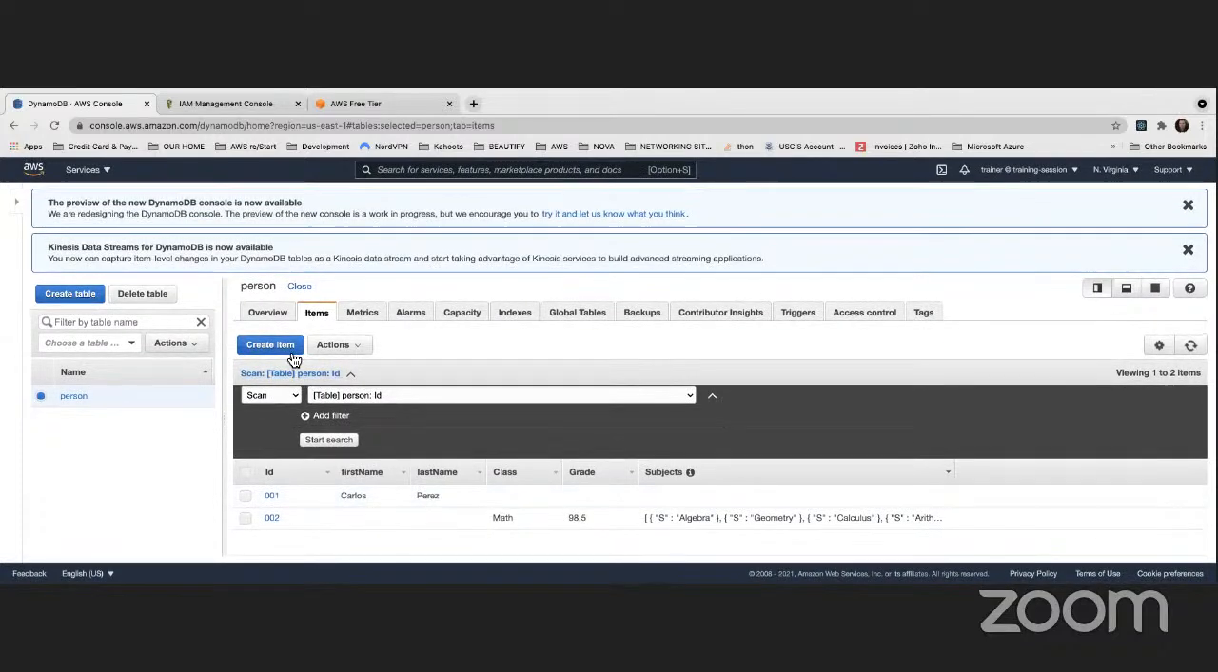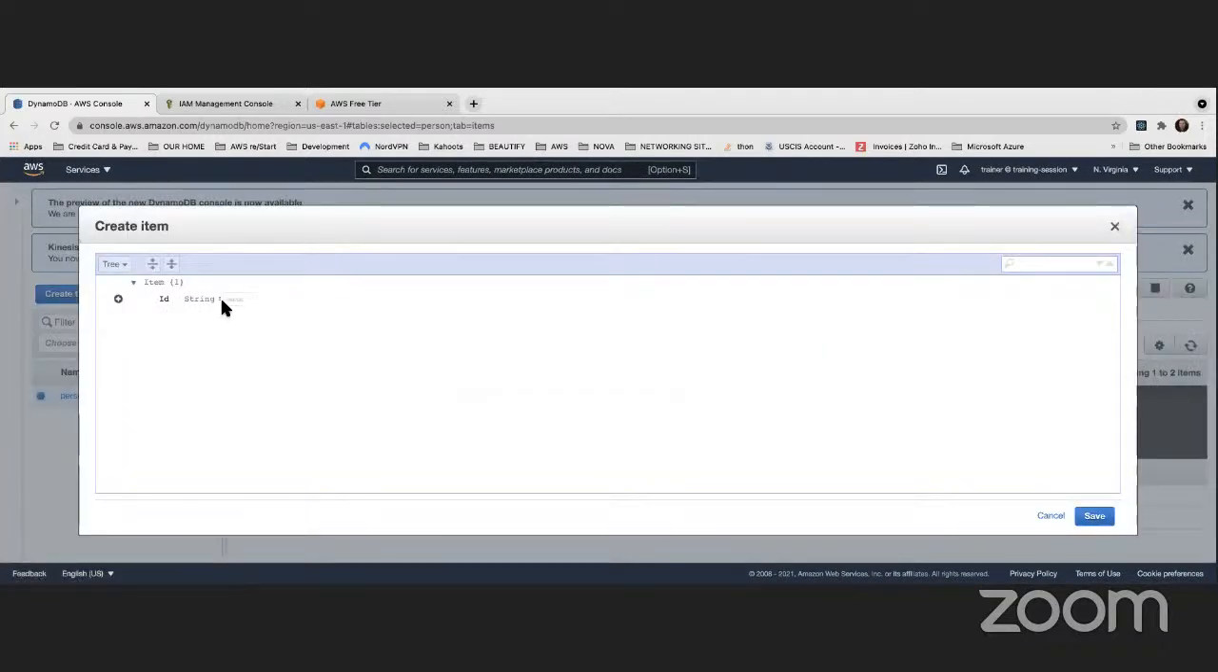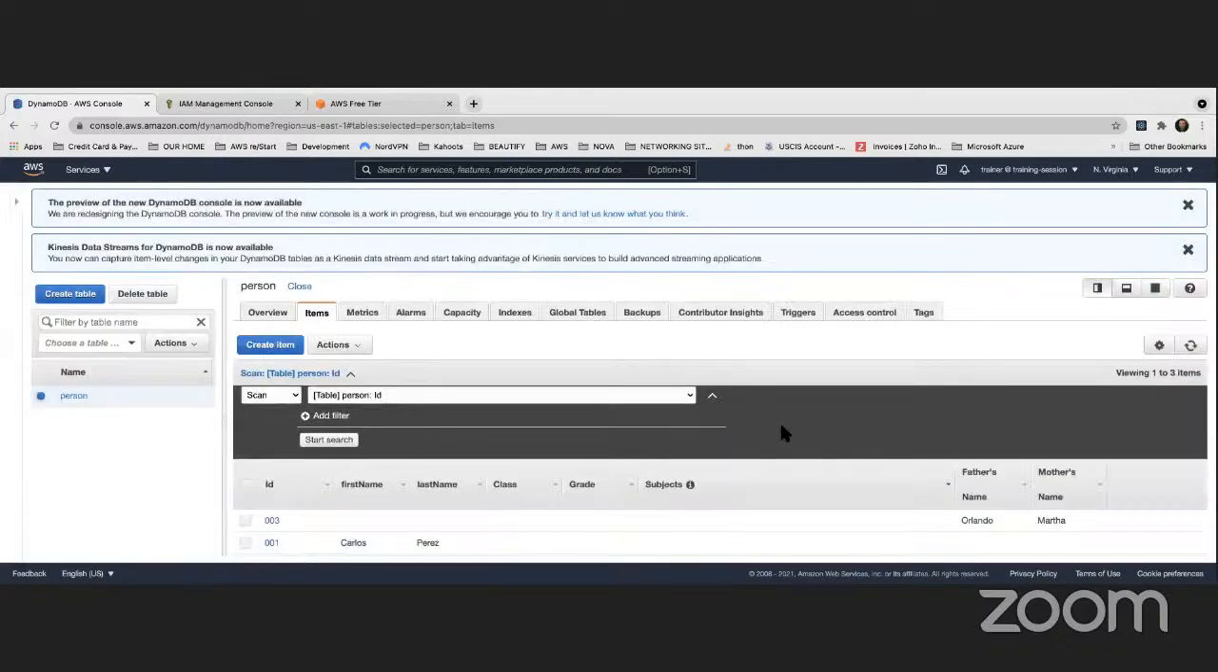Now, if I add a third one, that's going to be ID 003, and that's going to have maybe mother's name, Martha. And then father's name, Orlando. Okay. So now I save it, and look at this.